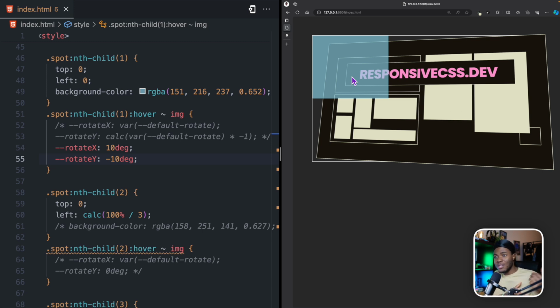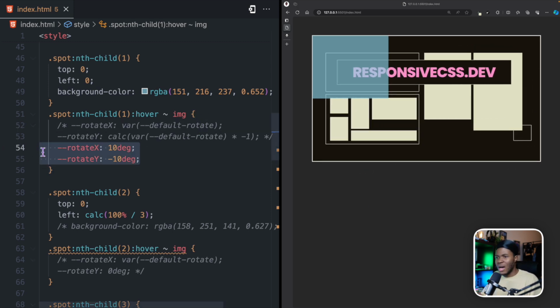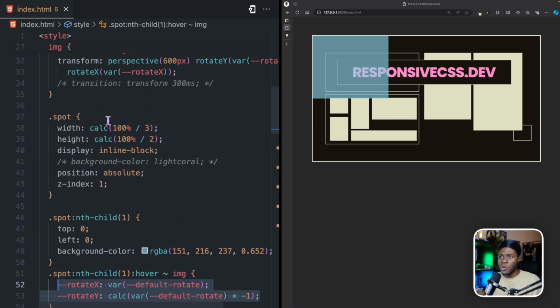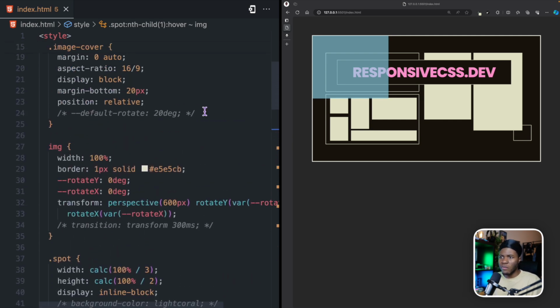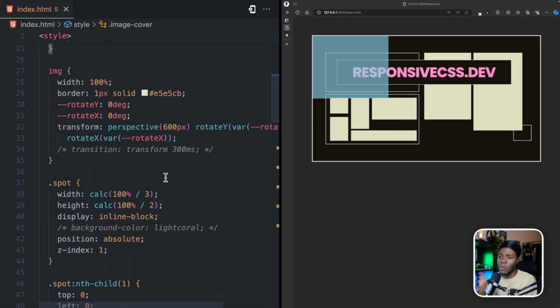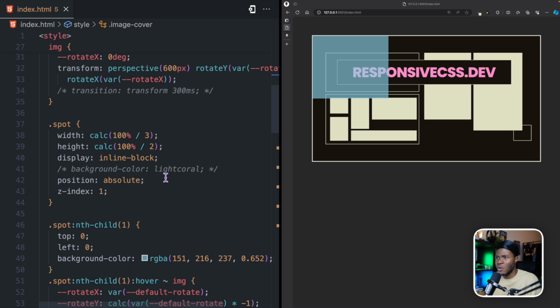Now you can set your own rotation degrees depending on what you want to achieve, but here we have this, right? But I don't want to hard code these values. Instead, I want to do this. So if we go back to the top here on image cover, I set a default rotate of 20 degrees. I do it like this so that we can easily change the degree from one place. I love using custom properties a lot, and I even have a video on CSS custom properties. I'll link it below. You can also check it out.